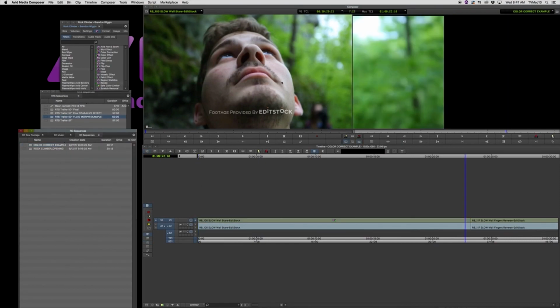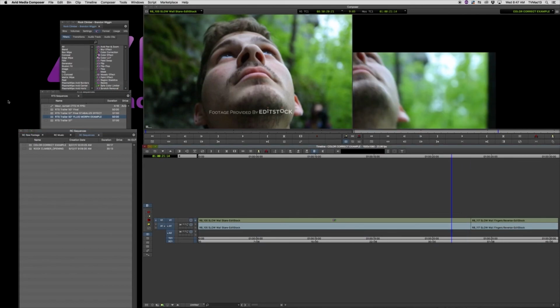Simple keyframes. So that is lesson 7, segment effects. Again, we went over the color correction, the stabilize tool, the resize effect, and adding keyframes.